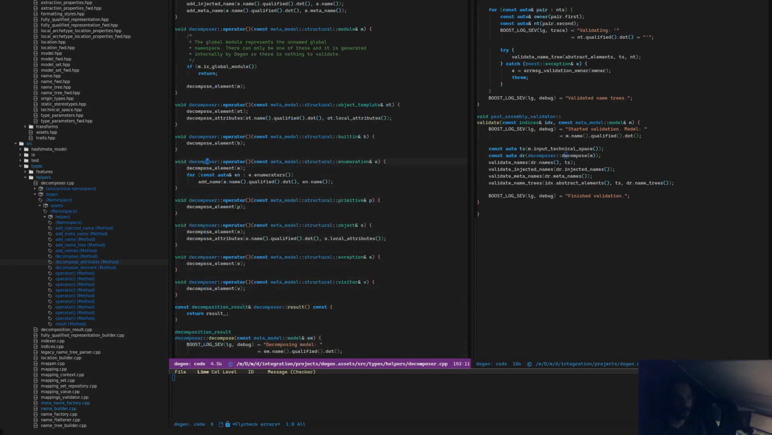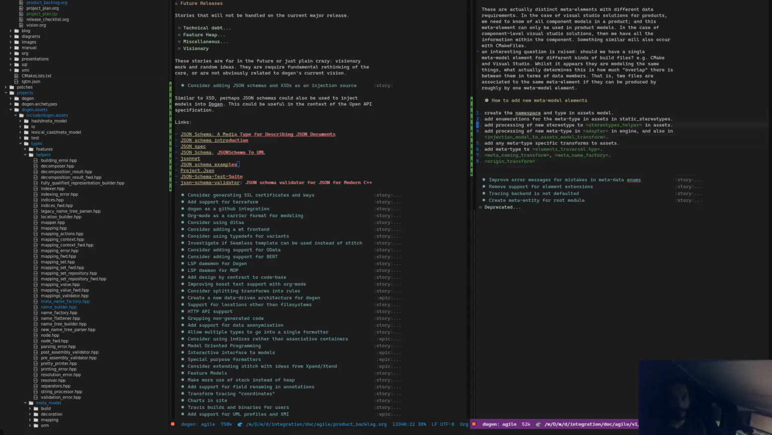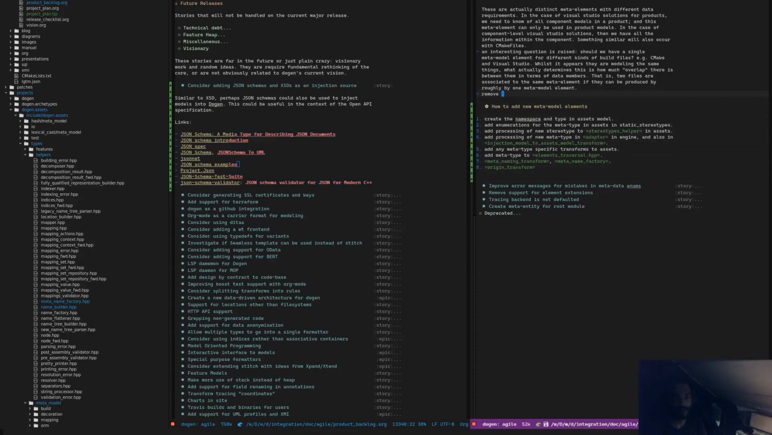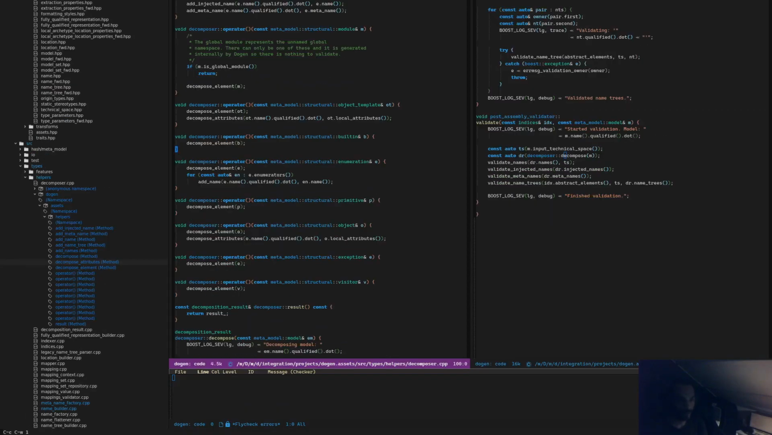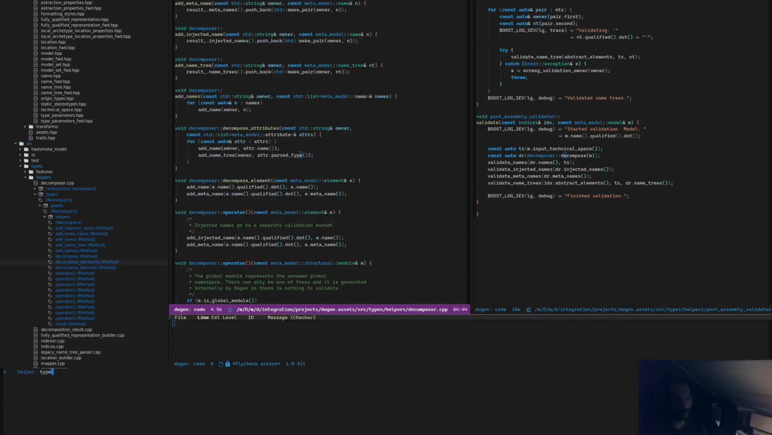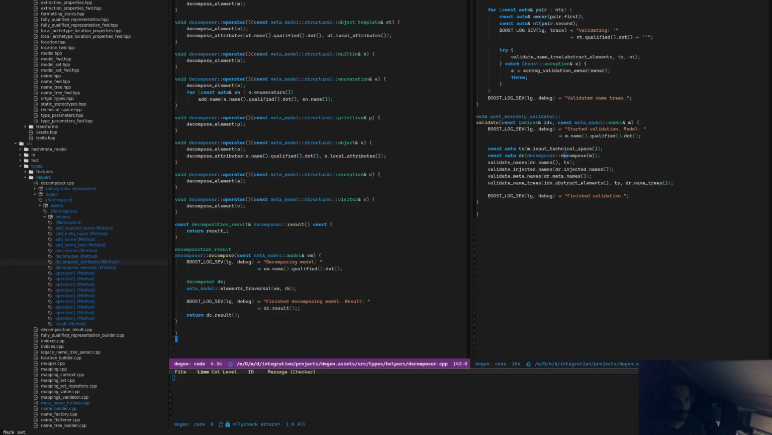So I think one thing we need to do is get rid of these. Let's put a note here: remove types that are not special from decomposer to avoid confusion. Okay, so I think we need to do that at some point, but more importantly, as you can see, there's no type registrar here. There's none of the new meta types, so I don't think that's the problem per se. So if that's not the problem, what is the problem, I guess?